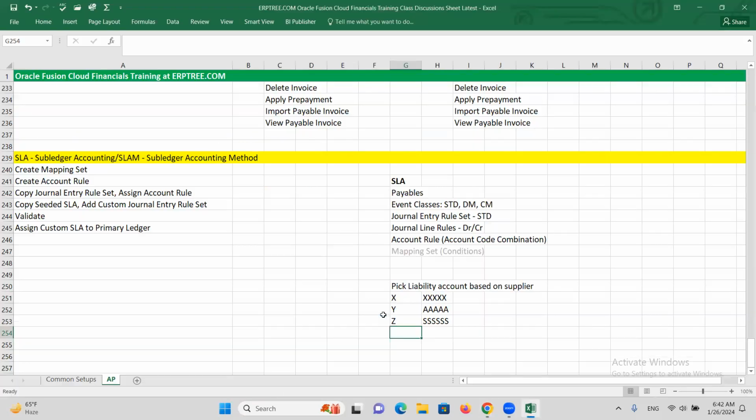How should it respond if the account is not available at the mapping set level? Say three suppliers are there, and for those three suppliers you have given three different account code combinations. Now you are going to enter an invoice with a fourth supplier. How should the system behave if these are not applicable? We are going to set that in the account rule. If for a new supplier you are creating an invoice, and at the mapping set level you don't have that supplier under the relevant account code combination, then what the system should do, we can set here.